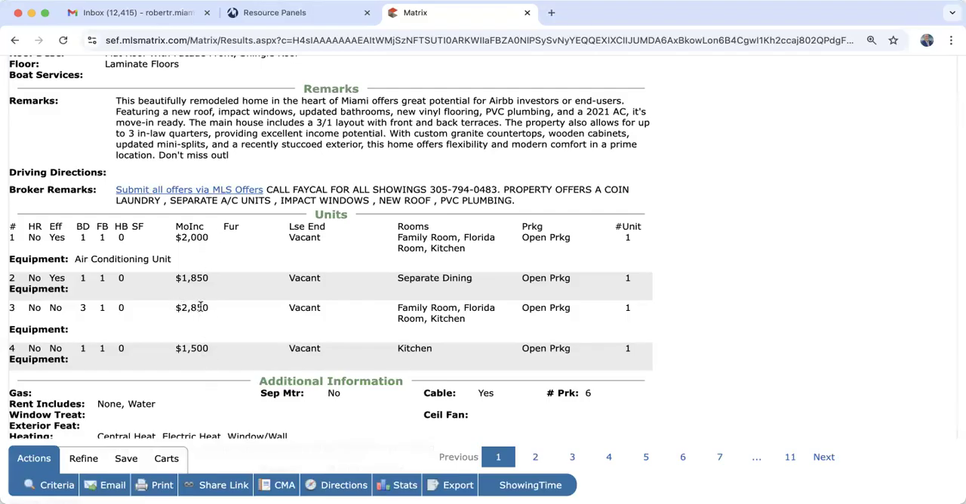just by looking at this, this unit is rented at almost $3,000. Start doing the math, guys. 2850 plus 2000, that's 5850 plus another 1850. You're at $7,000 already or more. Let's just pull out the calculator because this is too much math.